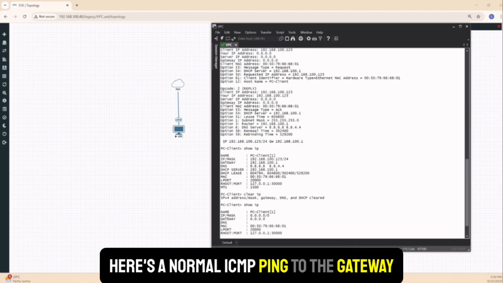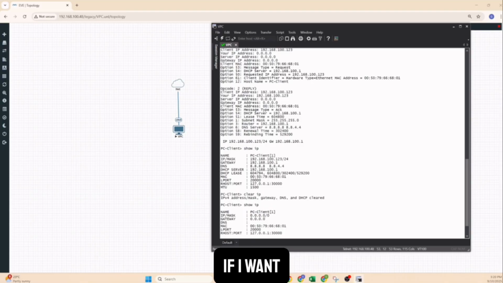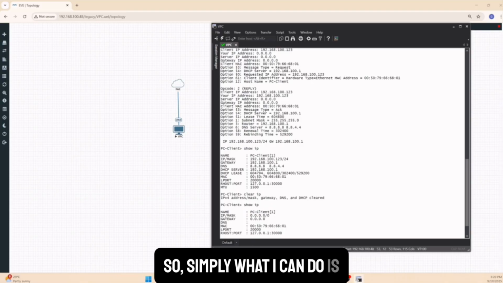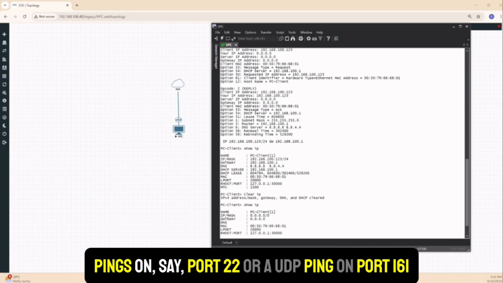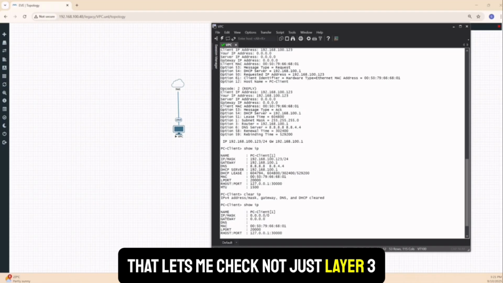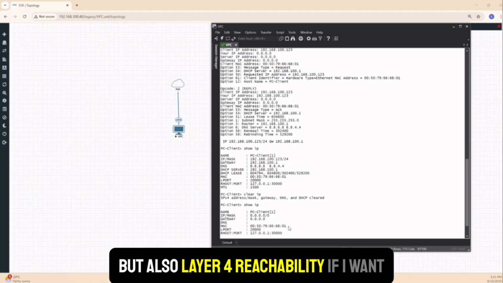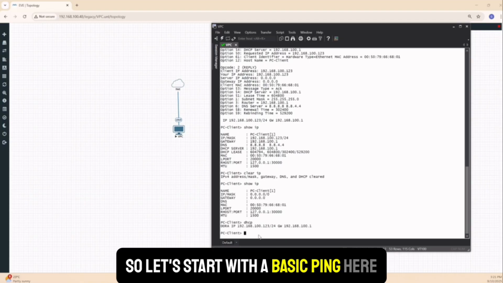Here's a normal ICMP ping to the gateway if I want. But I noticed that I can also send some TCP pings on, say, port 22, or a UDP ping on port 161. That lets me check not just layer 3, but also layer 4 reachability if I want. So let's start with a basic ping here.